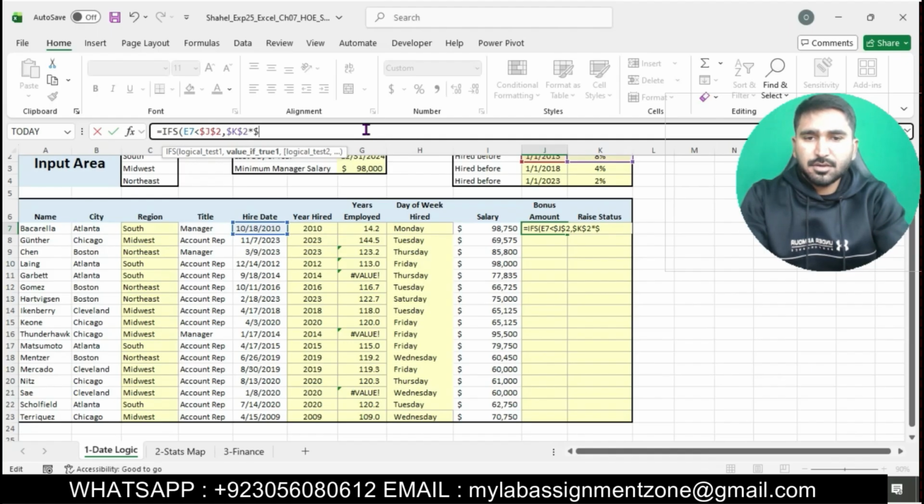Hire date is less than K2. Focus on my laptop screen. I'm entering this complete formula in cell J7 and multiplying by I7. Give me a second. Okay.